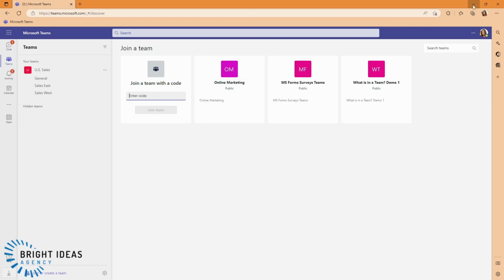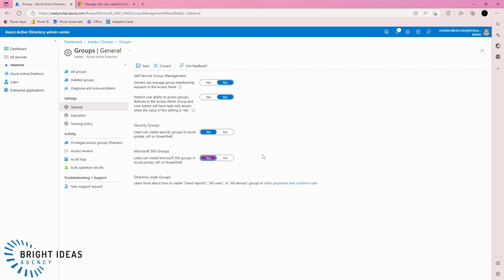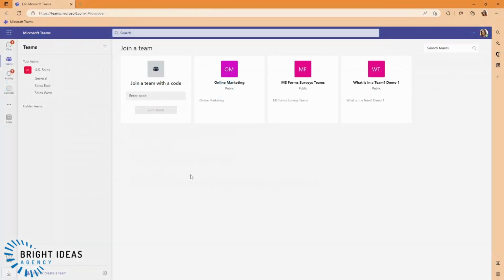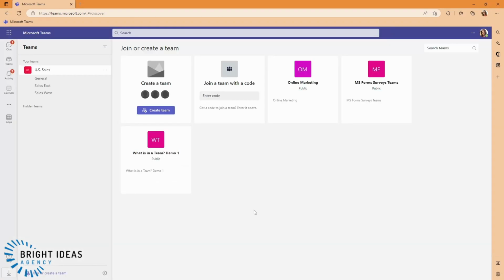So let me jump back to Azure. I'm going to turn this setting back on. I'm going to save this. And with the wonder of video, I am waiting a few minutes for these setting changes to take effect. But I'm going to go ahead and I'm going to refresh this page. And you can see that on that refresh, I have the option of creating a team again.